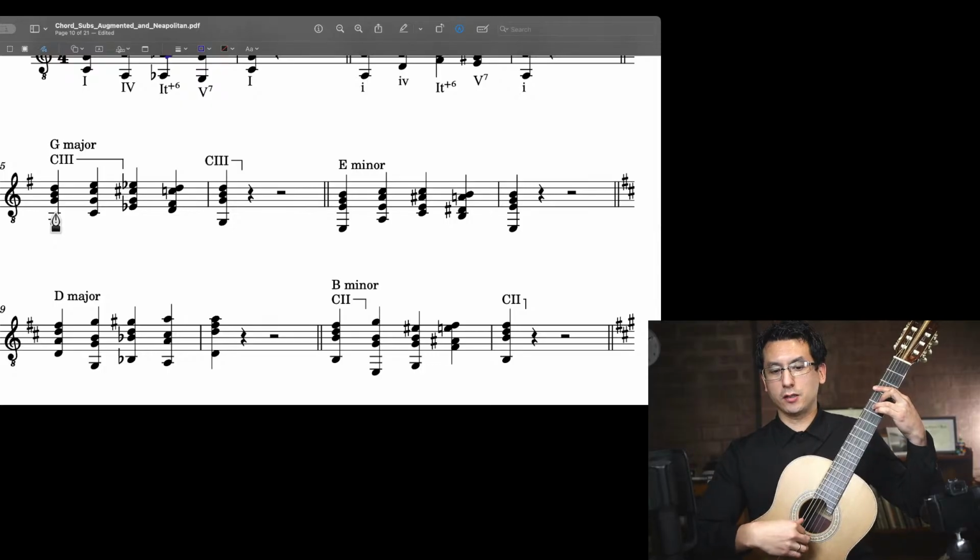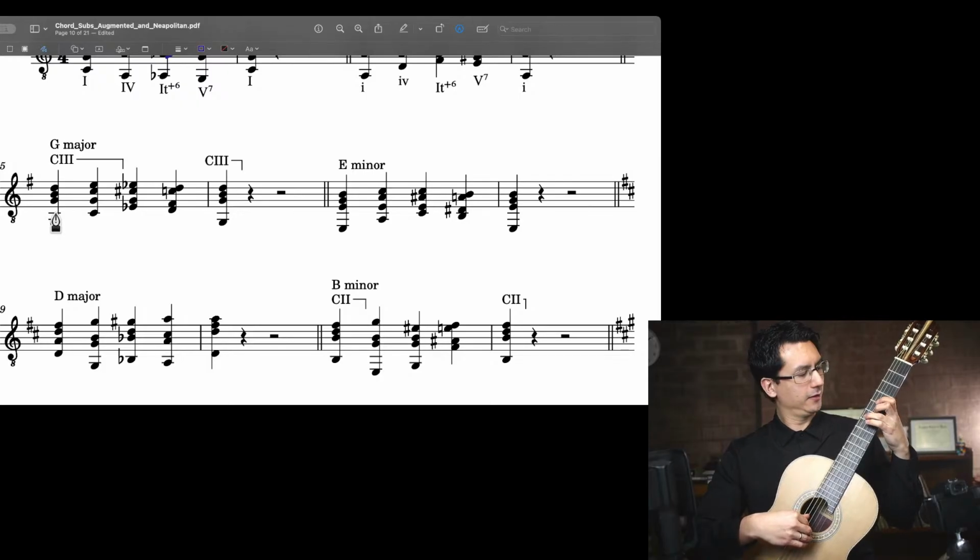So G major. No, that's just a tricky one. Next one here. E flat. C sharp. Have I got that right? No.